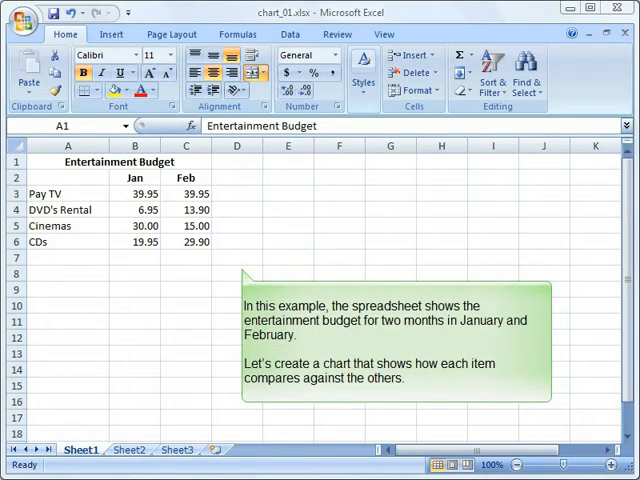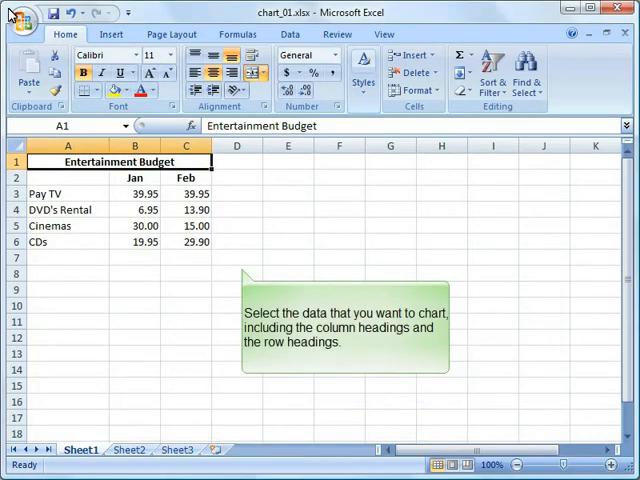In this example, the spreadsheet shows the entertainment budget for 2 months in January and February. Let us create a chart that shows how each item compares against the others. Select the data that you want to chart, including the column headings and the row headings.